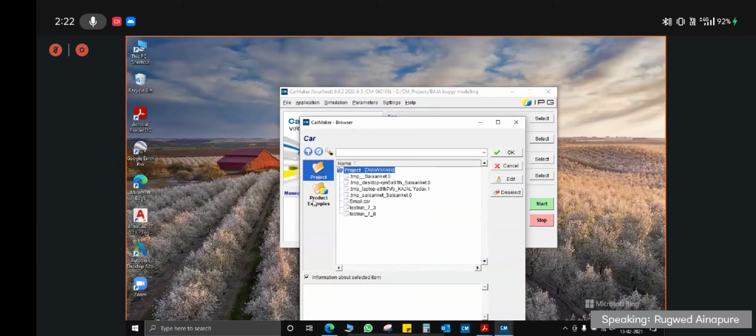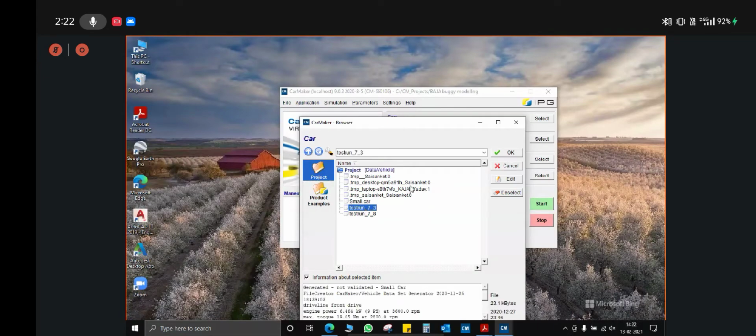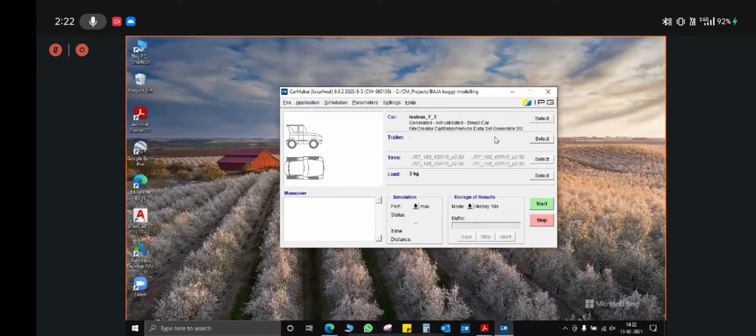So I have already modeled a car. I will be selecting that. In this particular graphics window, you cannot see proper vehicle graphics, and you can only see a wireframe. That is because I have modeled a car close to a Baha buggy, and the graphical part of it has not yet been optimized on this particular vehicle, so that's why you are seeing a wireframe.